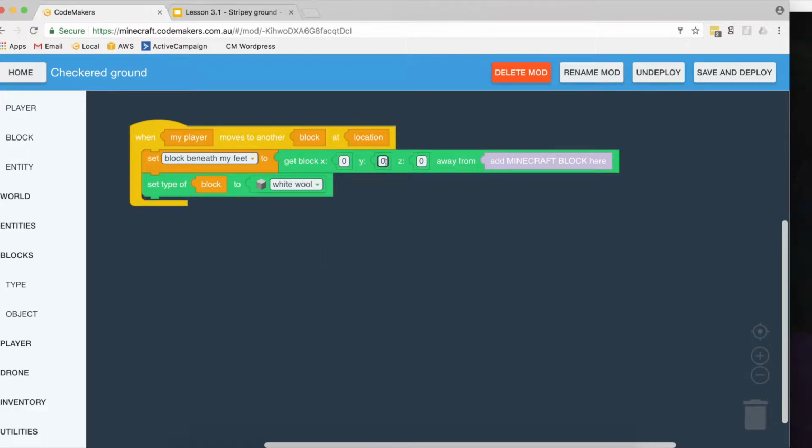Remember, we've got the X, Y, and Z coordinates, which tells you the location of a block in the Minecraft world. The Y coordinate is going to control how high up in the Minecraft world it is. So if we want to find the block that is one block beneath our feet, we put Y as -1. Minus is beneath, and 1 is one block beneath. So basically saying one block beneath, and then we move block in here.